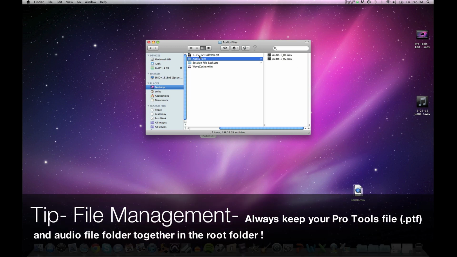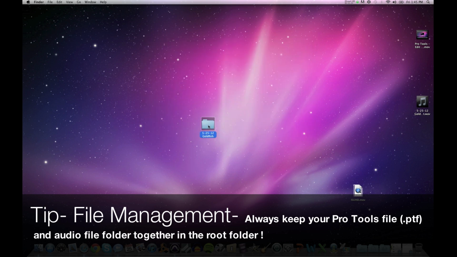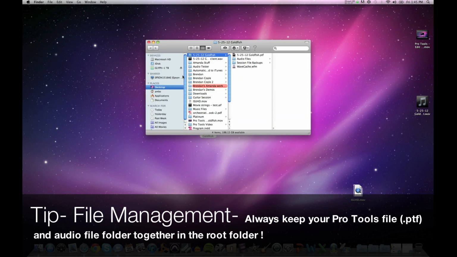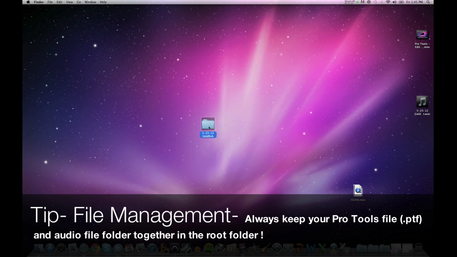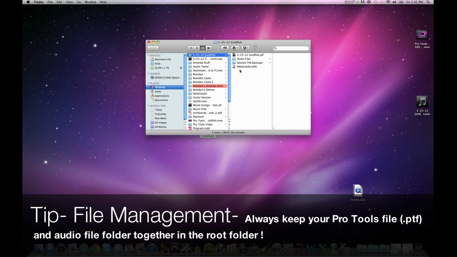So always make sure that your PTF file or your Pro Tools file and your audio files folder are always together in your main folder, your root folder, your parent Pro Tools folder. And that's a great thing about Pro Tools. When you save a session, it automatically makes this folder for you and puts all these things together. So don't let these things get separated, your audio files folder and your PTF file.